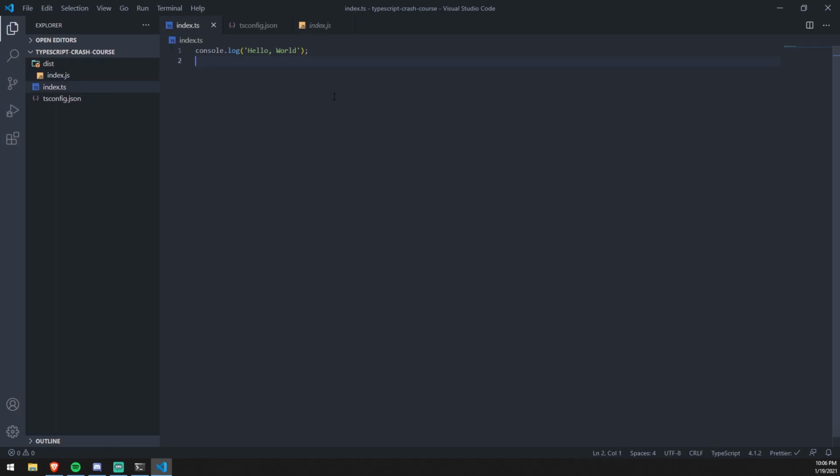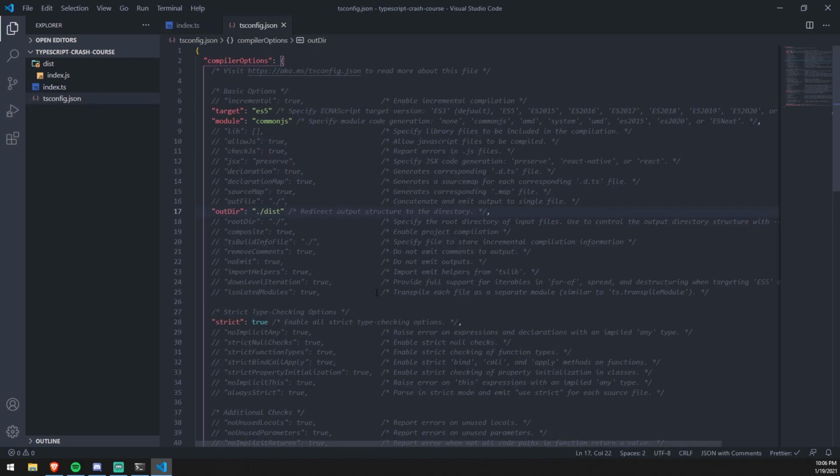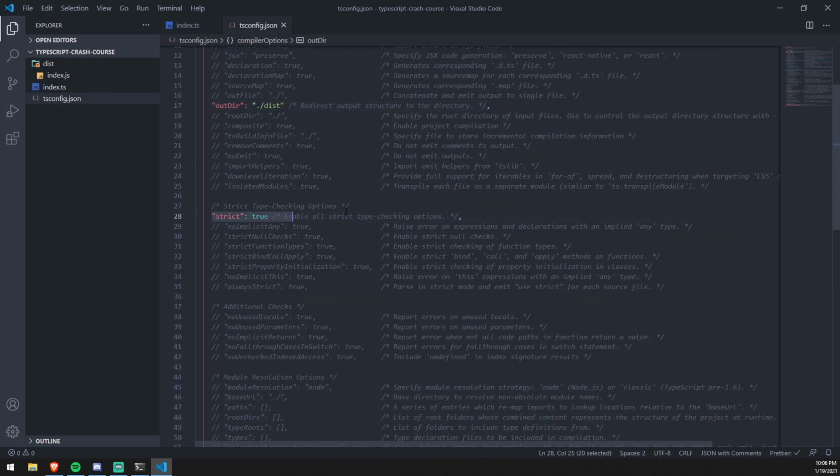Okay, very simple. Another thing that I should also mention is that right now with our tsconfig.json file, we have it set to strict, and we have a bunch of other fields over here. So with TypeScript, it also enforces a lot of strict checks as well.